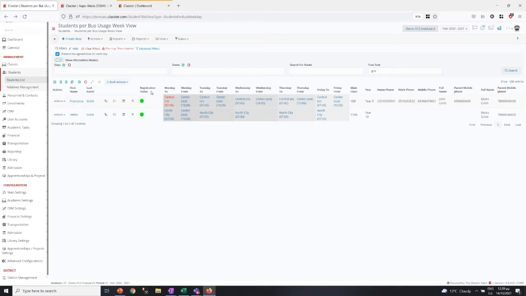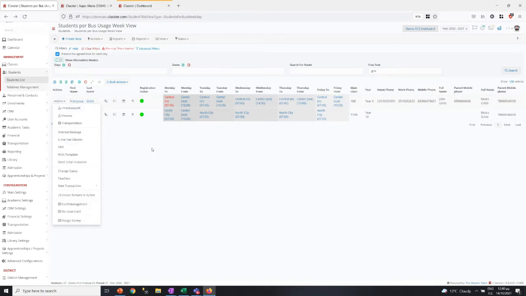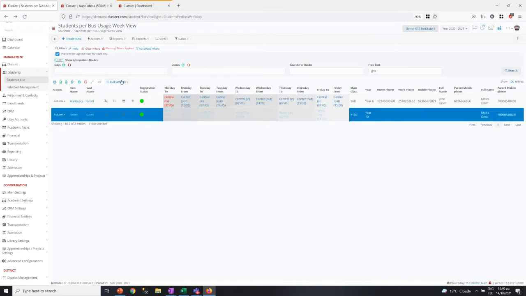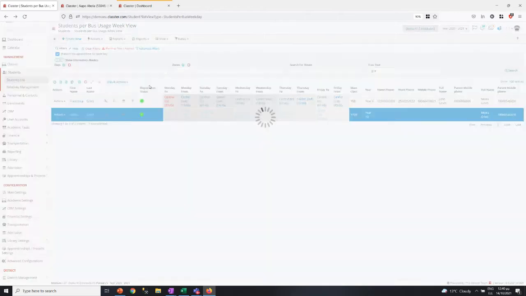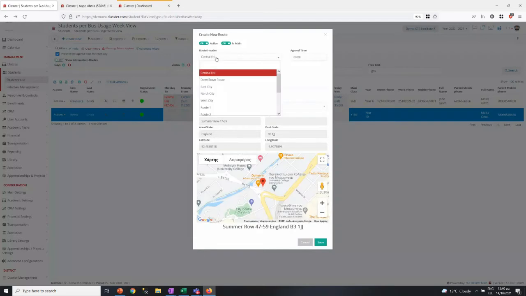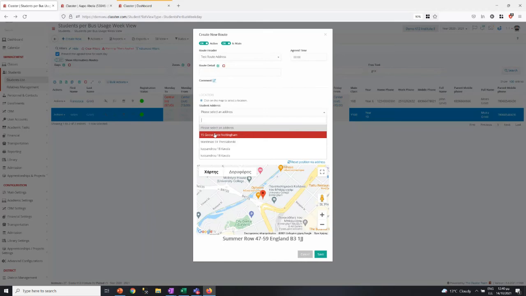So this is the registration status of the student, of course, and I have all the usual actions. Here I can add students massively, so I can come here and say I want to add this student to a route for a specific date, so for Wednesday, or outwards. So I can select the route, and then I can also select from which stop I want the student. If the route doesn't have a stop, it has an address, then I can select which address of the student I want to use.